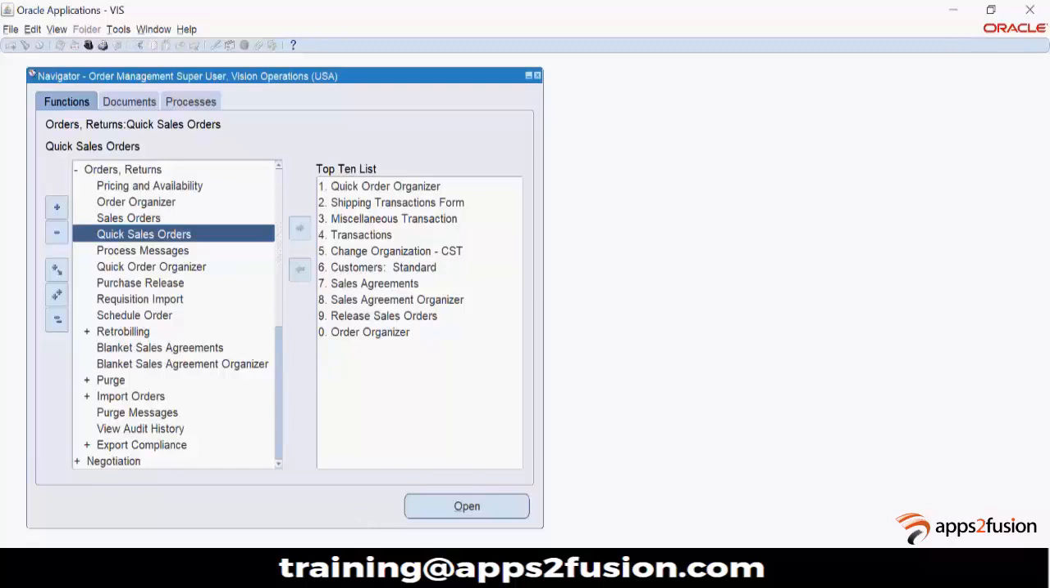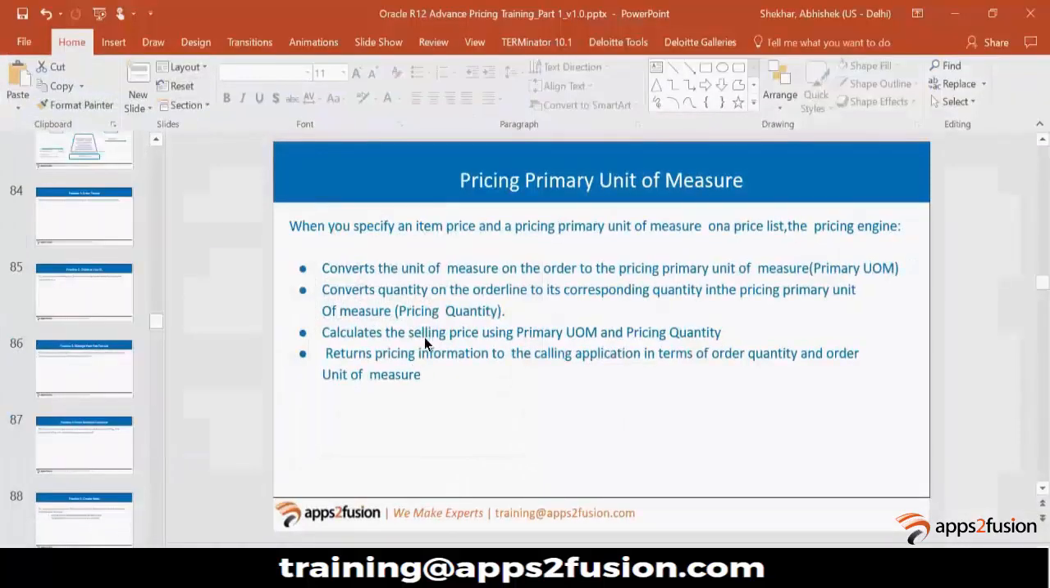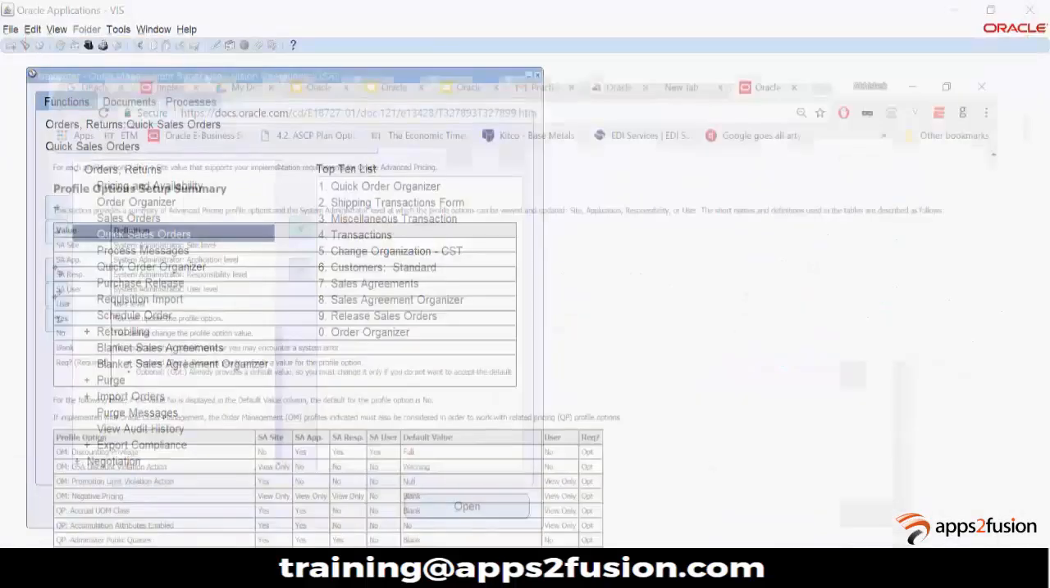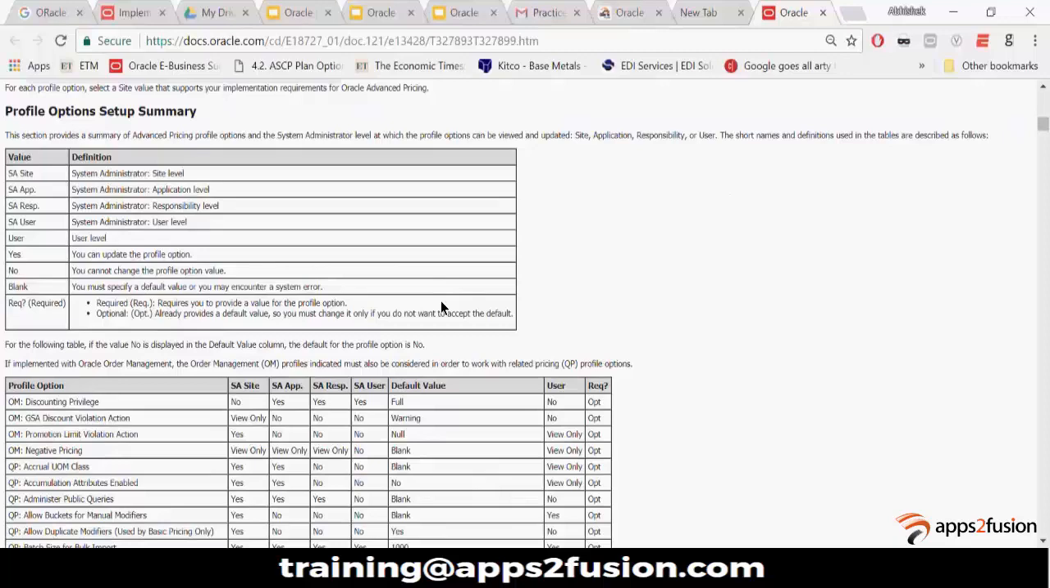So the profile option that controls the negative price is QP negative price, and if it is yes, it will do the negative pricing, otherwise not. So just check that. We were not on this one, but here I was checking that profile option.